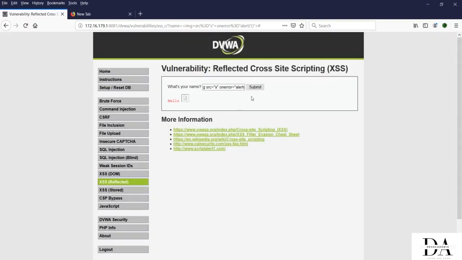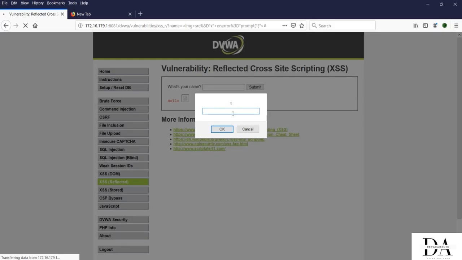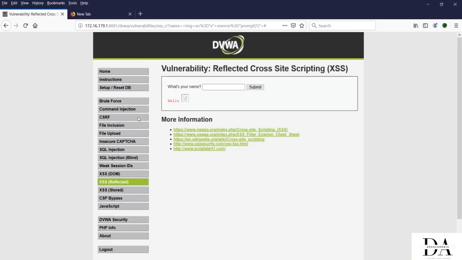There is one more thing which you need to know, and that is if alert is also sanitized and eliminated by the website, then in that case instead of alert you can also use the prompt keyword and it will provide you the error. Now let's look at impossible security.